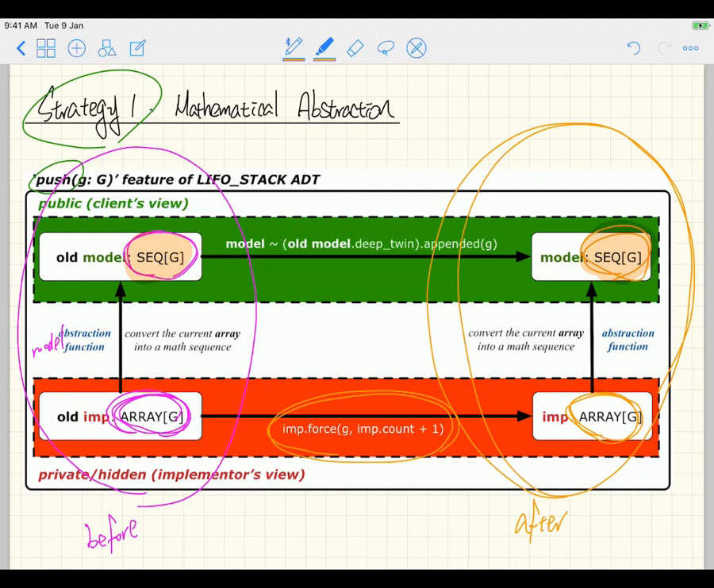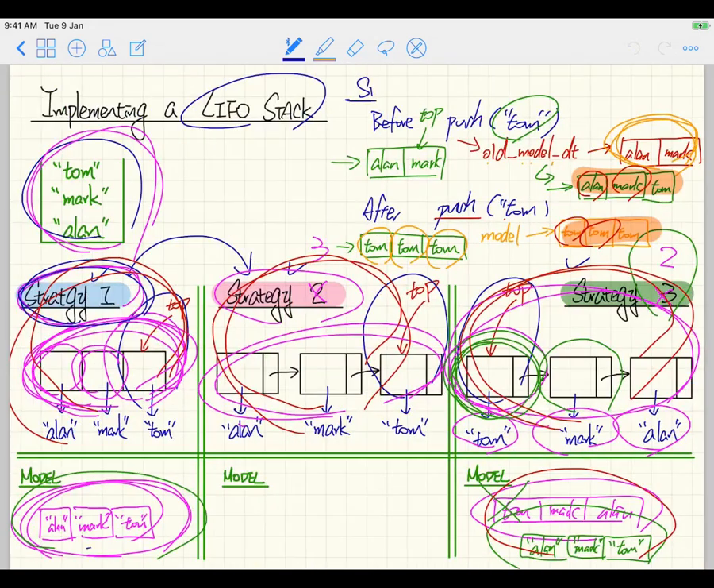The question is, let me say this. Let me just modify a little bit, annotate a little bit more details over here. For strategy number 1, the way we do the convert over here is we do append. Over here we do the append. Now for strategy number 2. And remember, for strategy number 1, as we said before, the model looks like this: Alan followed by Mark, followed by Tom.